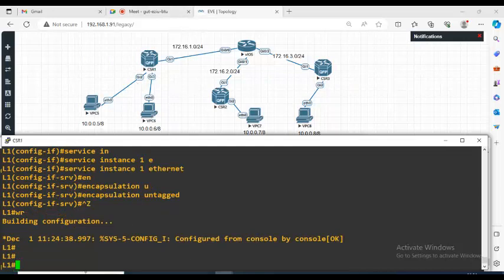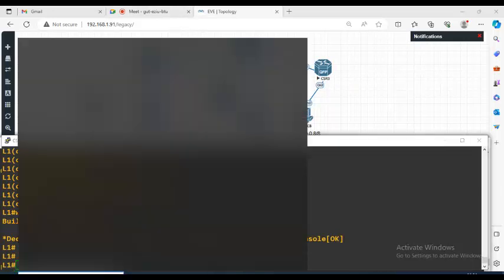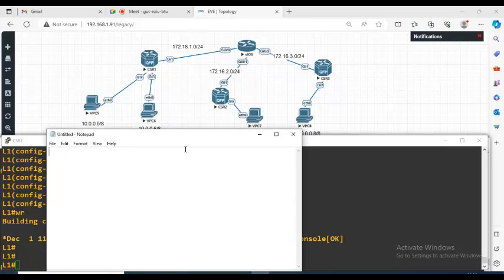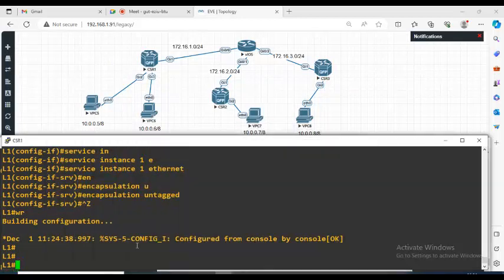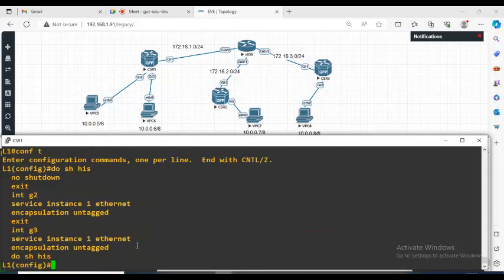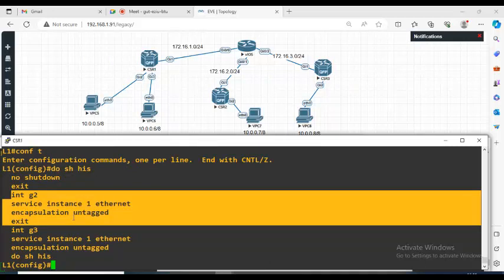All right. So let me go to a notepad and type what all we did. Let me check whether the history will show. Do show history. Looks like it shows a few things. I can take this.